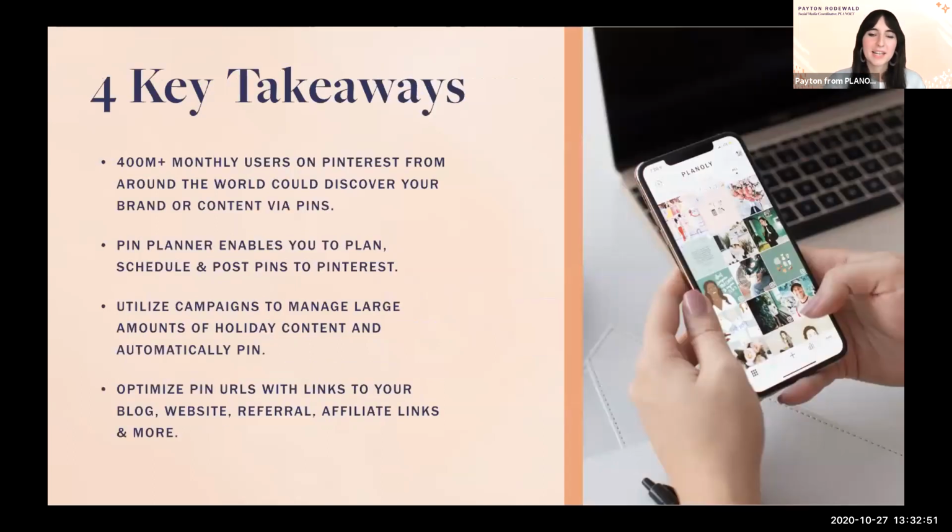So 4 things to take with you from today. As you've heard before from Margot, over 400 million monthly users are on Pinterest from around the world, and they can discover your brand or content via pins. So we know the power of Pinterest. The Pin Planner enables you to plan, schedule, and post pins to Pinterest. And you can utilize the campaigns to manage large amounts of holiday content automatically. And you can also optimize pin URLs with links to your blog, website, referral, affiliate links, and more.